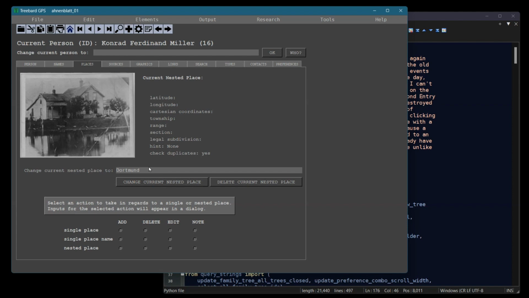Let's go over here. Well, there's Dortmund. That's good enough. I just wanted to make sure it works. Now, see, the current nested place is now Dortmund, and look, there's the latitude and longitude. So in Ancestry and Legacy, they have kind of an odd way of doing their place, their latitude and their longitude, so we had to work around that.